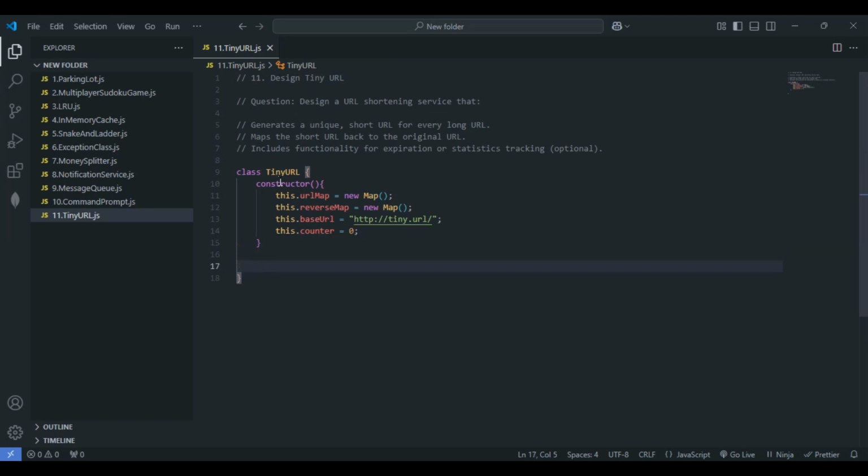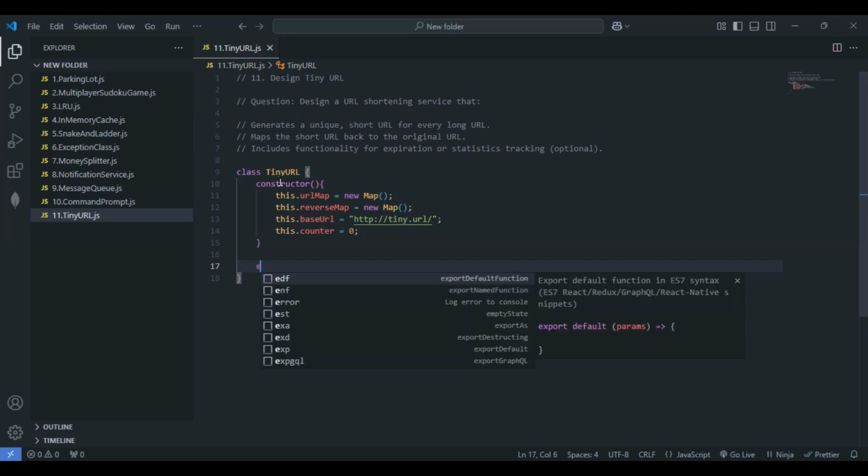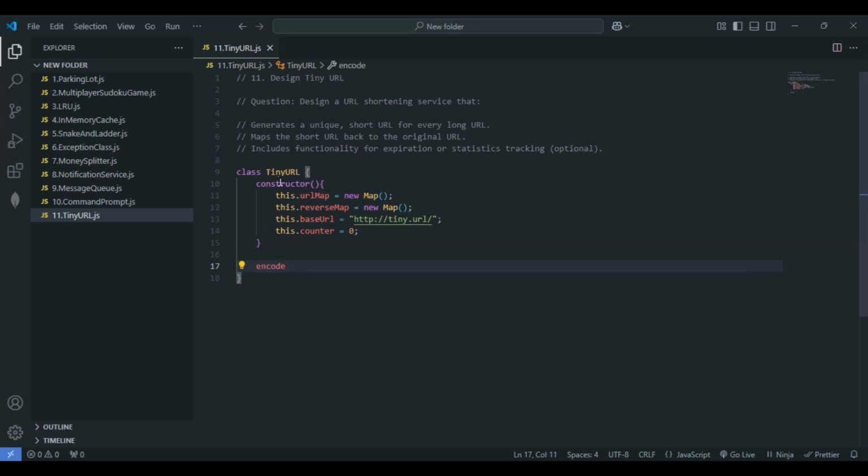I'll come out of the constructor, and as usual, let's discuss what are all the methods that we'll be using. In this case, we'll be using encode and decode methods. These two methods are enough, right? So let's see the encode method first. I'll give here encode of, let me pass the parameter here, long URL, right?